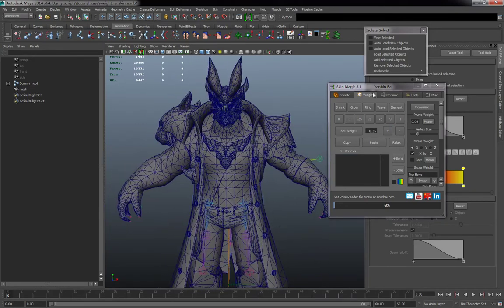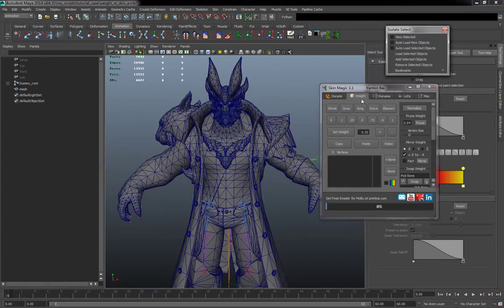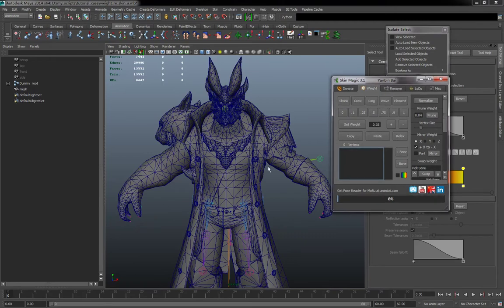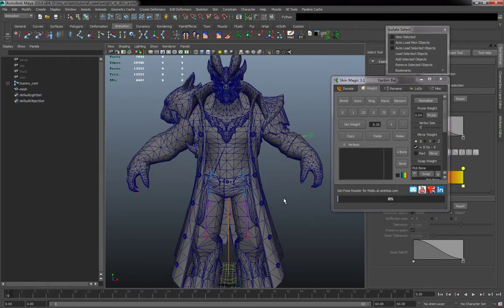On Skin Magic, the install function is the same as Skin Tools. You will see the details in the how-to-install document. After you open the script, the main difference is that I changed the UI and added a scroll area, so you can access all the functions by scrolling. You don't really need to switch between different pages for weight-related functions.